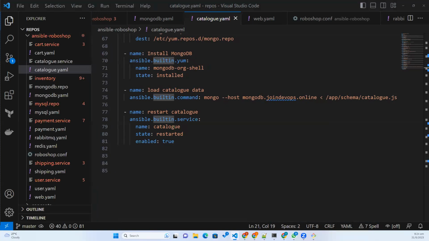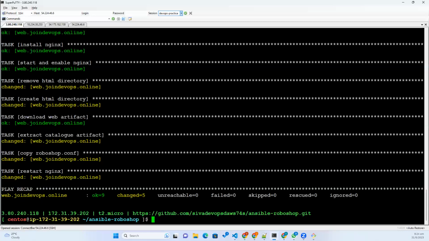You are executing the playbook. Is it from your workstation instance? Yeah, this is the Ansible server, wherever we installed Ansible. It is separate from the web server, right? Yes, it is separate from all other RoboShop servers. So you are executing all playbooks from your workstation instance, where you installed Ansible. Yes, correct.